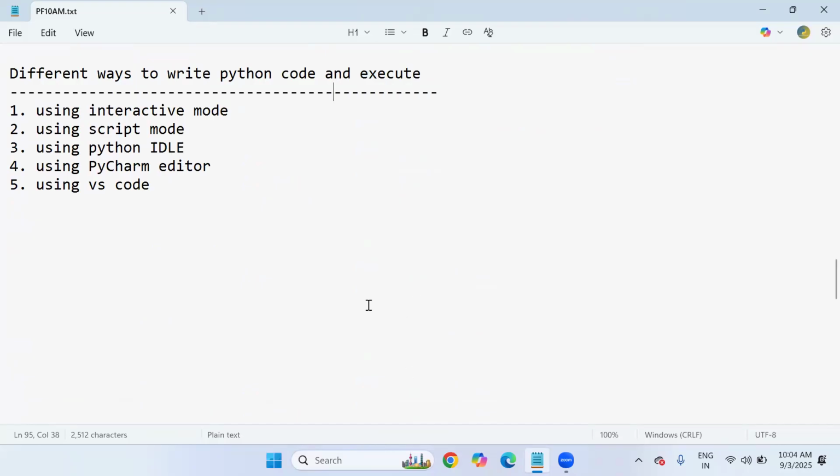As you know, in the last lecture I downloaded and installed Python software. First, compulsorily, you must download and install Python software. After that, we have to go through editor tools. So these are the different ways to write Python code and execute. I'll tell you one by one. First option, interactive mode. Second option, script mode.